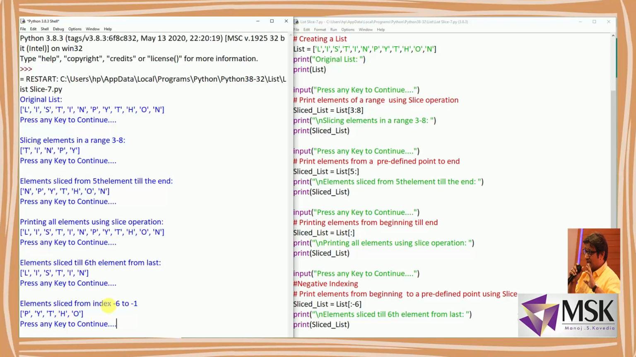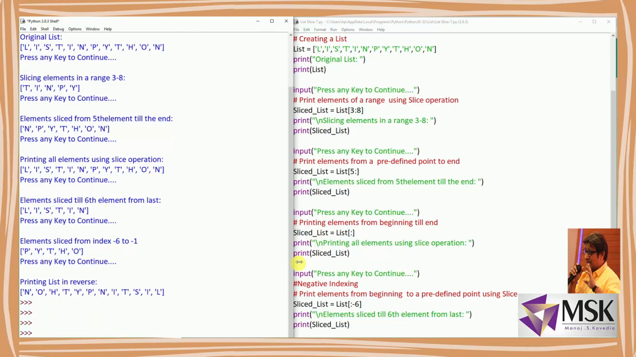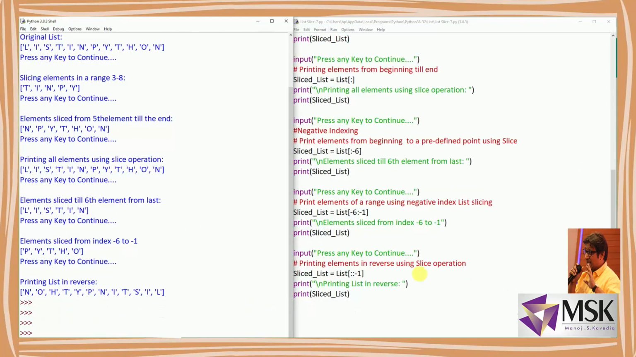Why? Because this is -1, -2, -3, -4, -5, -6. So from -6 to -1, this is -1. So it will print till this point. And then the index was -1, so it will print this complete string, the complete list, in the reverse order. So in this way the list functions. I hope the slicing with list is clear.